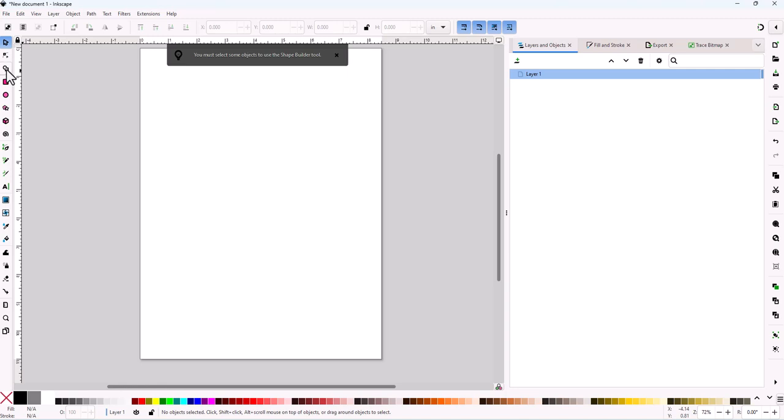And this is the shape builder tool, and you see it says here you must select some objects to use the shape builder tool. This is a really cool tool. We'll go draw a few items here and I'll just show you real quick. And then your next thing are your shapes. These are the ones that I used when I made graphic designs to put into Repr so that I can have crisp, clean edges to make better patterns.